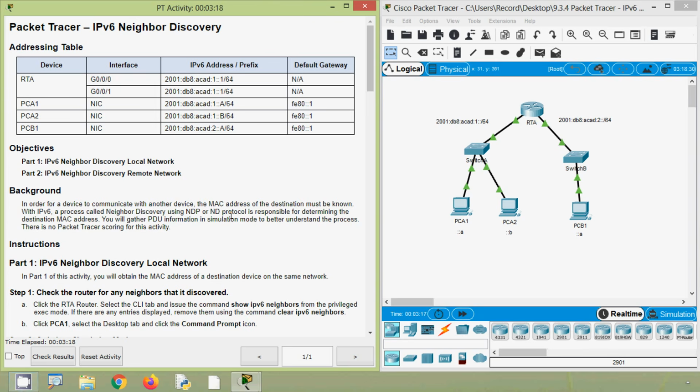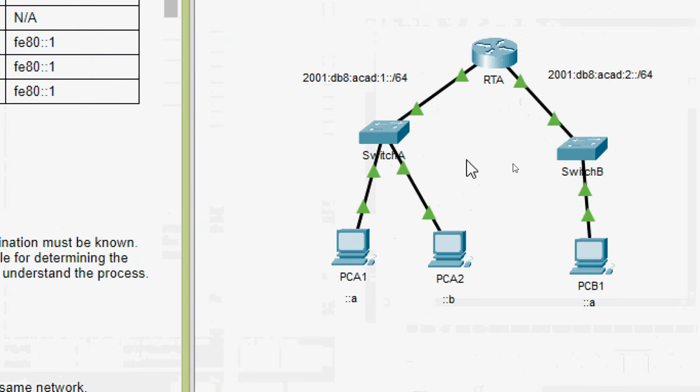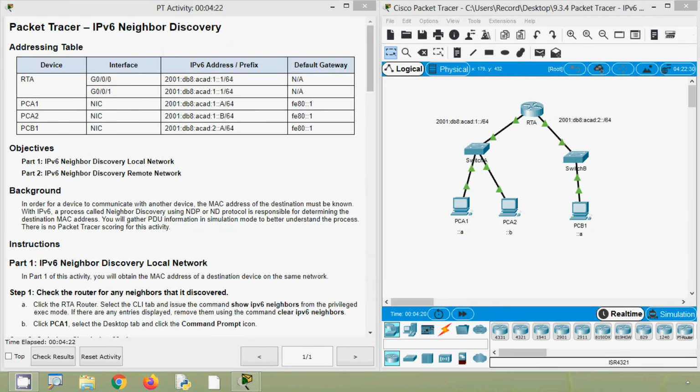Okay, now coming back to our Packet Tracer activity. Here we can see our addressing table, and here we can see the devices RTA, PCA1, PCA2, then PCB1. Coming to our topology, we can see those devices. In this activity we will do IPv6 neighbor discovery in a local network, then IPv6 neighbor discovery in a remote network.